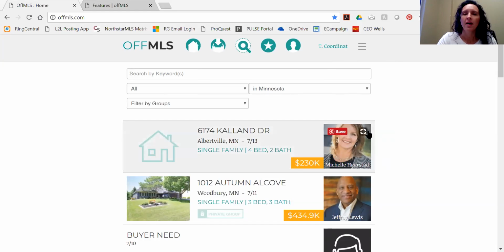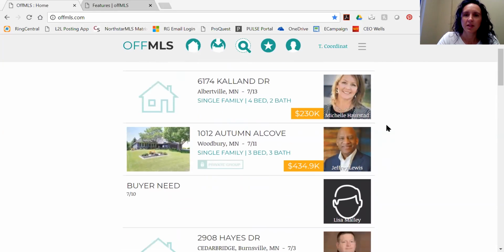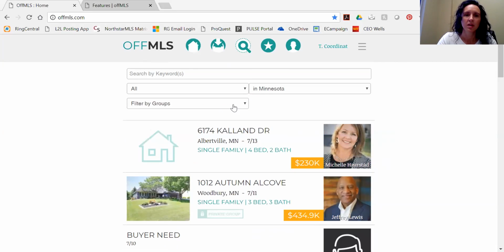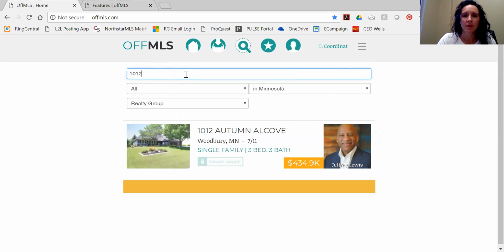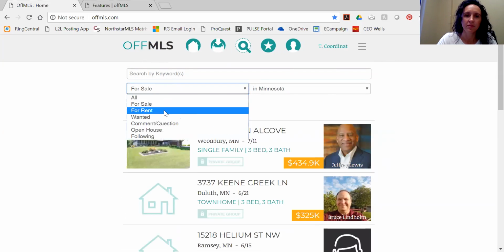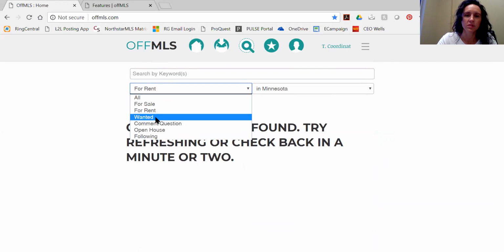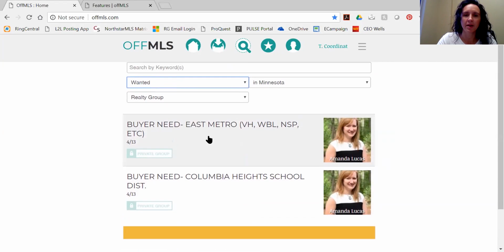All right. So I've logged in, and here's what it looks like. So these are agents that are in our office. I have the search. So I have the Realty Group filter on here, and that'll be right on this drop list. So you can either search by address for a property. There's that first one. You can search by if they're for sale. I don't think we're going to have any for rent. You can post if you have a buyer with some buyer needs. We have Amanda Lucas from our office who has some buyer needs here.